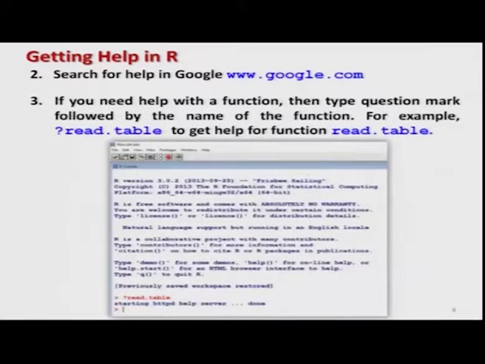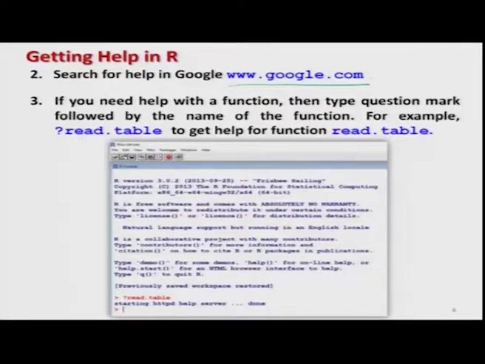The next option is that we can go to google.com, and there are different resources available at different sites, including the support from the website of the R software. So we can look into different types of examples and different types of syntax, and they will also extend their help to us.